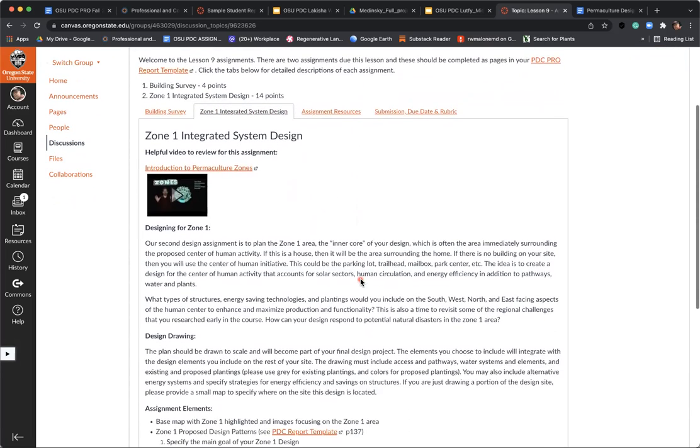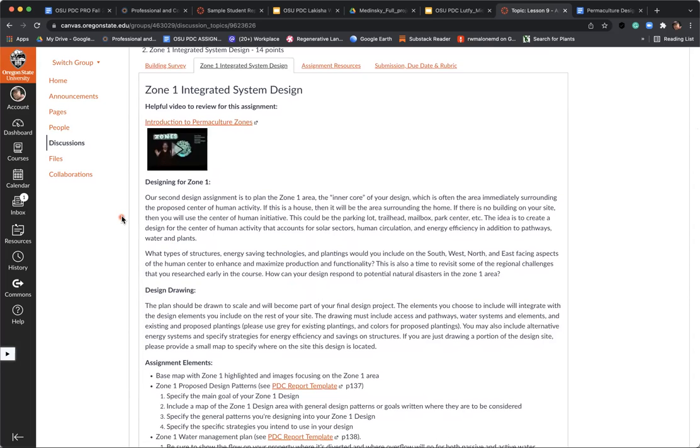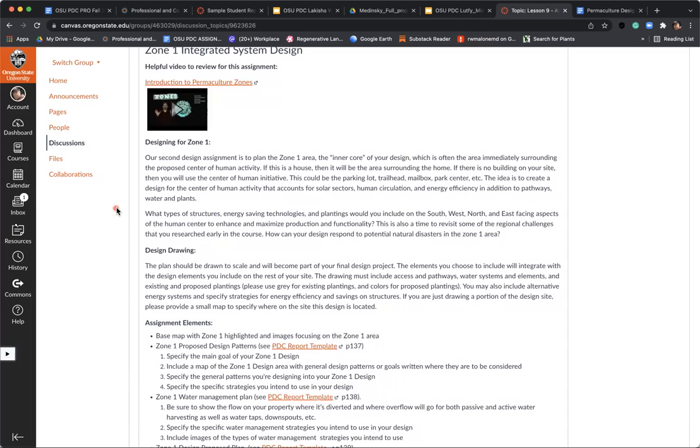So this again is an important document, and I love giving feedback on the zone 1, and I typically spend a lot more time with the zone 1 and final designs, just reviewing them and providing the feedback.